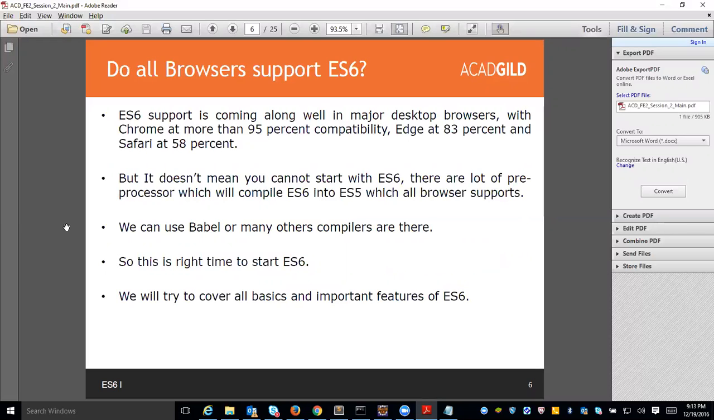So do all browsers support ES6? I will say no. ES6 is still not yet completely supported by all the browsers. Okay, so these numbers 95, 83, all this stuff, I don't know from where these numbers have come, but Chrome is the best browser to work on while working with ES6. After that, Safari and all. Okay, so I always recommend Chrome to be used while development.